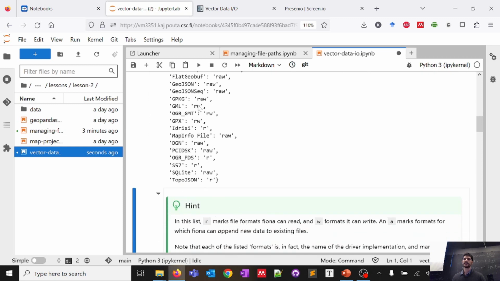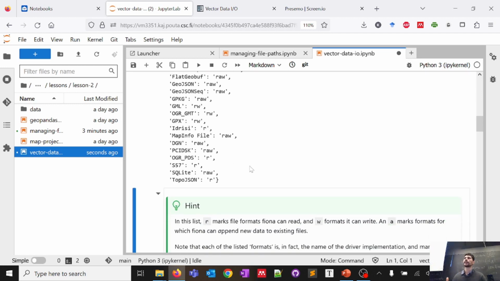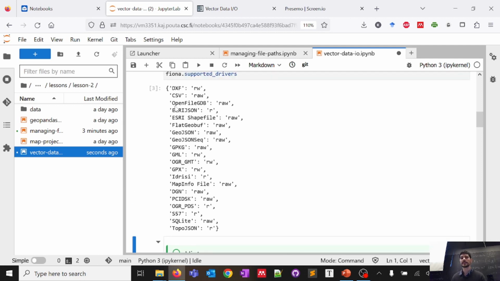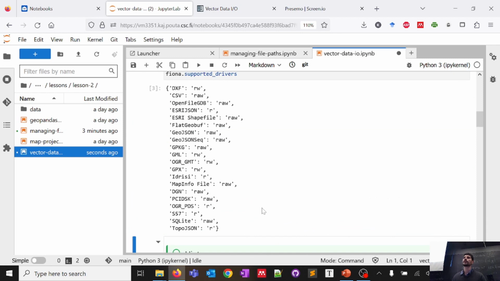There are some letters in front of the format, so you probably know many of these formats like CSV, shapefile, GeoJSON. And it says that R means that you can read the file using Fiona. W means that you can write this file format, so you can export in this format. And then you have A, meaning that you can append. So if you have data and you want to add a few rows of data to it, you can also append using this library. So it's pretty much all the GIS vector data formats that you will come across.